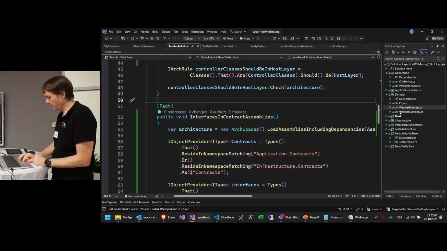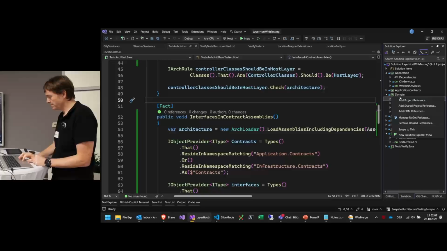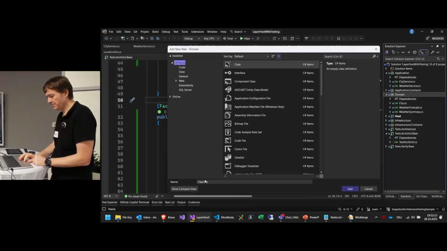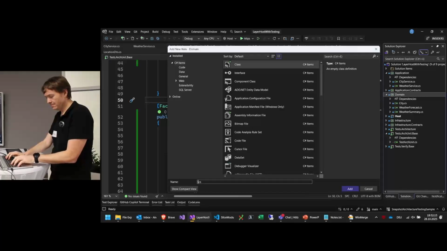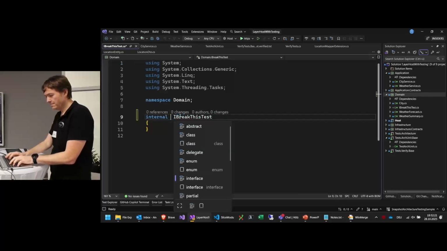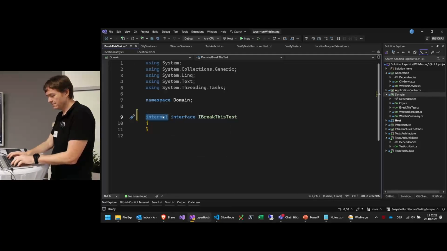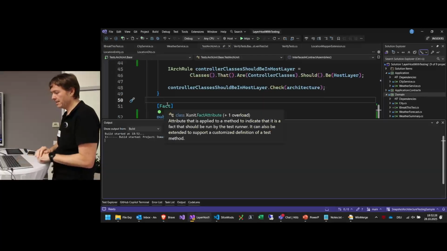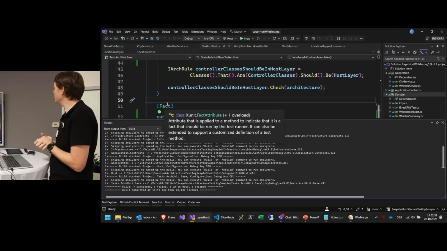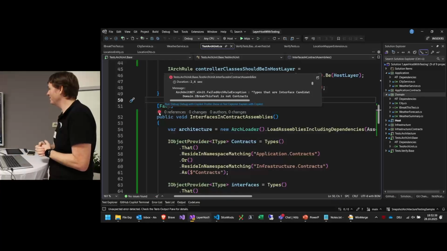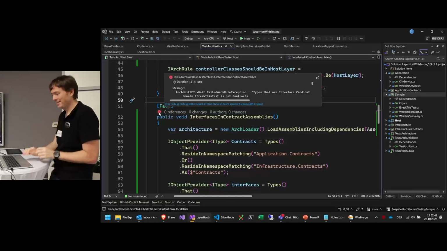Yeah, it works now. And for example, we want to test it again. Domain is obviously the perfect place for an interface. You run this test again, and the test will fail because you have an interface outside of the contract projects. I mean, it's always nice if a test is green, but if you can't make sure that the test breaks if it should, it's not really worth that much.